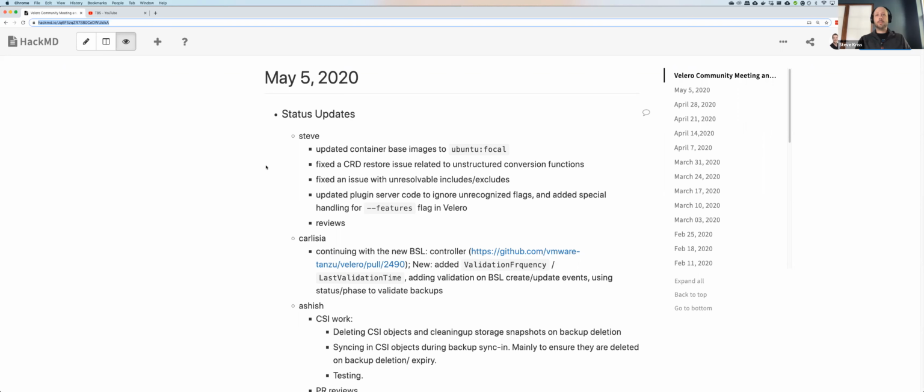And then I also updated our plugin, basically the server code that we intend plugin authors to use to serve their plugins. Previously, this code would error if an unsupported flag was passed to the plugin server. And we changed this to basically ignore unrecognized flags. So this lets us easily add new flags in Velero core that get passed to the plugins, and plugins won't immediately break if they don't support these flags. So we can add flags in kind of a backwards compatible way.